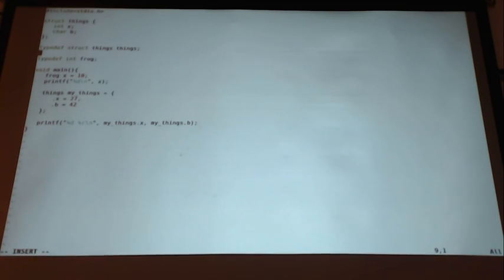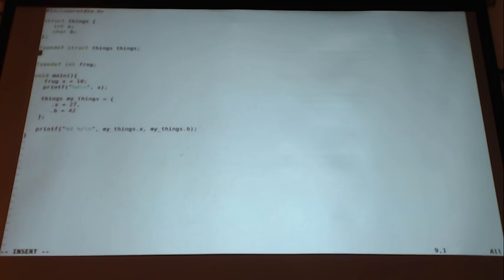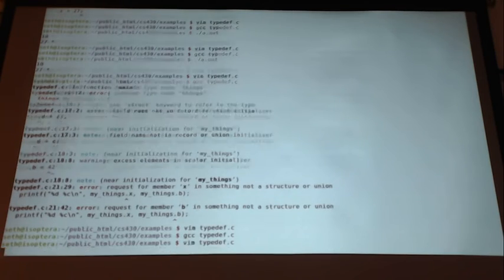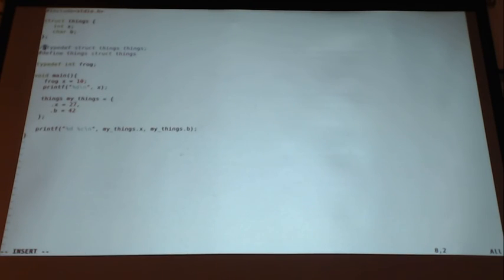One question. I usually use define. What is the difference between typedef and define? So define is a cut and paste replacement. If we said, define things as struct things, how about the first one? Is that going to work? I think it might. Yeah, it works.